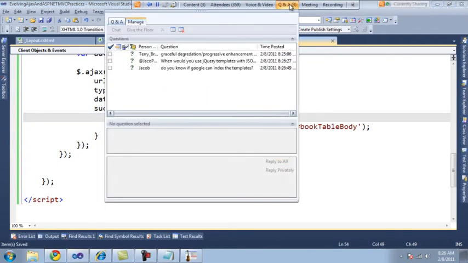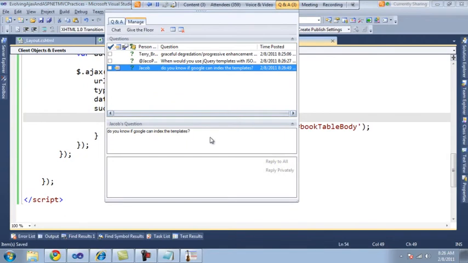Actually, before I go into this, let me check Q&A to see what's going on. Do you know if Google can index the templates? If it is not executing the JavaScript, then the text won't be there, and so therefore it would not be indexing what happens from the output of the templates. Now, from the actual templates themselves, I do not know. That is a fine question.